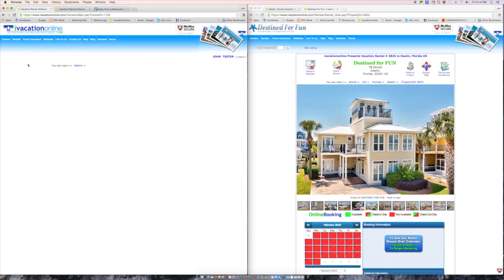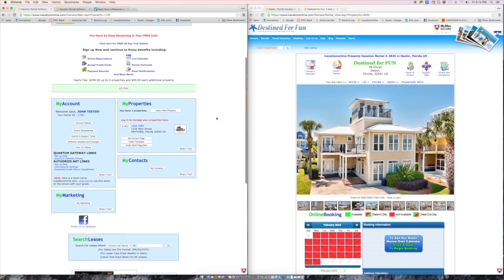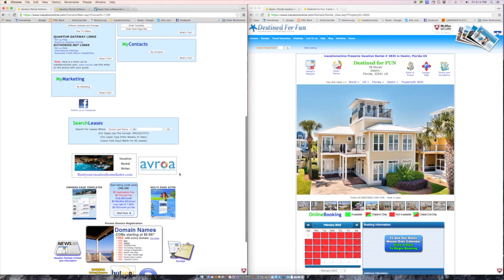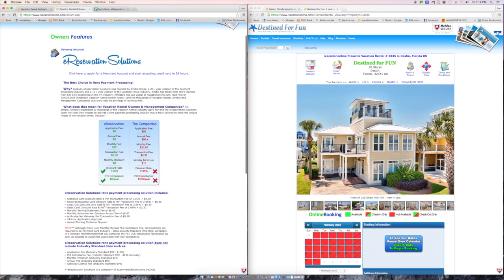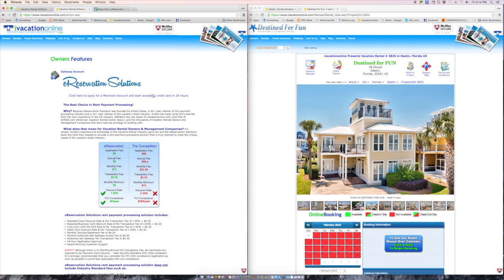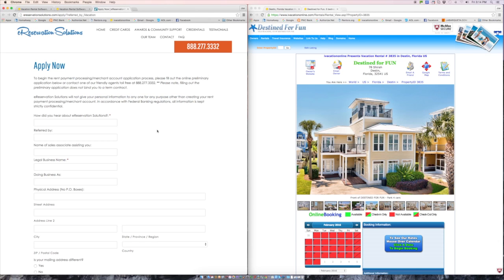What we're going to show you first, though, before you start working on the property, the most important thing you can do to get started is to start your application for your merchant service. You can click on this icon here that says Start Taking Credit Cards Online. That'll bring you to this page, which will explain all the details of our merchant service. We are compatible with the Authorize.net platform, and eReservation Solutions is a provider for that. You can go over the details on pricing here, which are extremely competitive and some of the best in the industry. And when you're ready, click this button here, and that'll open up the actual online application.